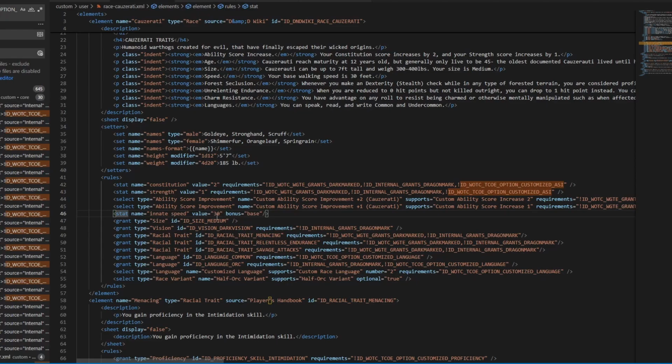The value is 30, so let me give it 30 feet of walking speed. You can change this value depending on the race. I believe Causarati just has 30 feet, so that is fine as it is.